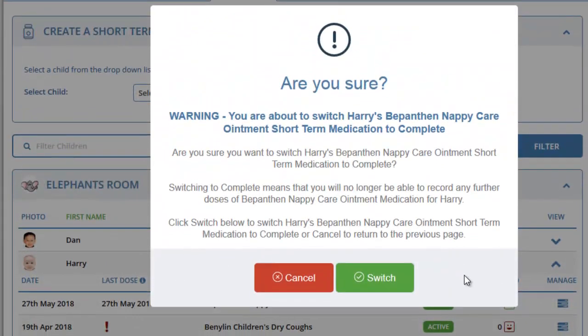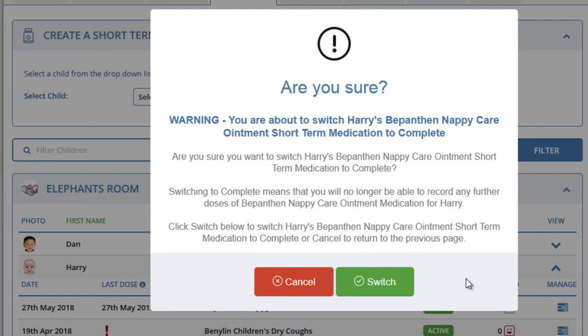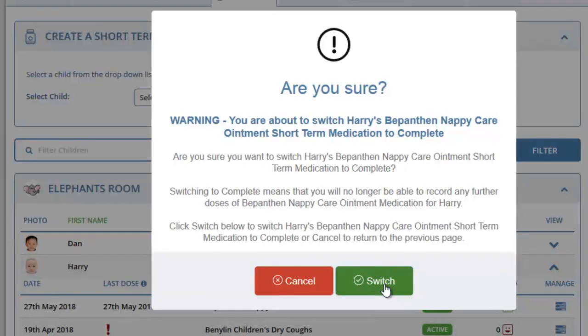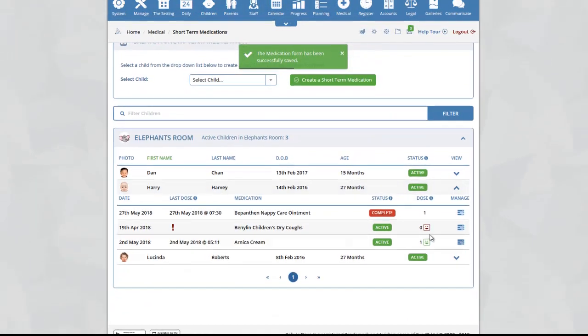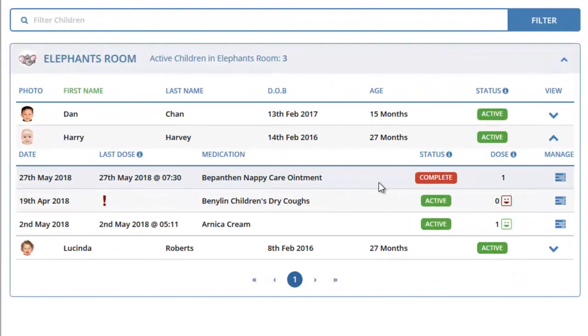The system will now warn you that you're about to switch the active medication to complete. By doing this, you will no longer be able to record any doses of medication. Click on the switch button to mark it complete. You will now see for the Bepanthen Nappy Care Ointment it is showing as complete, and we can now no longer add any doses of medication.